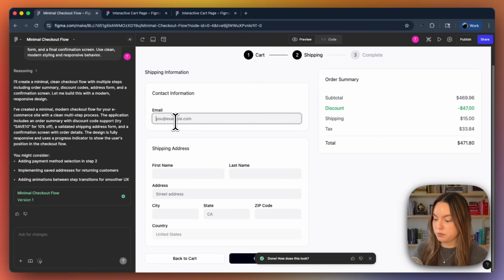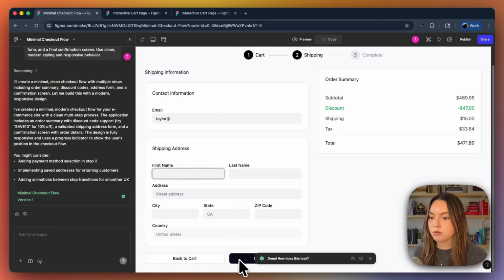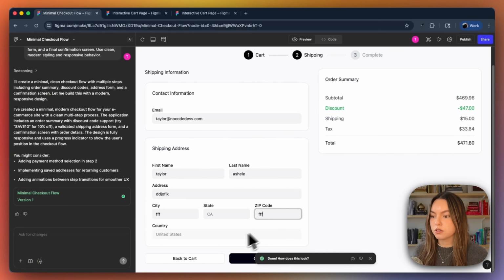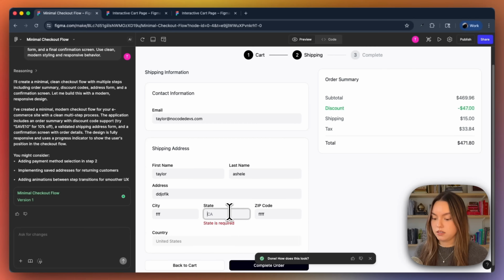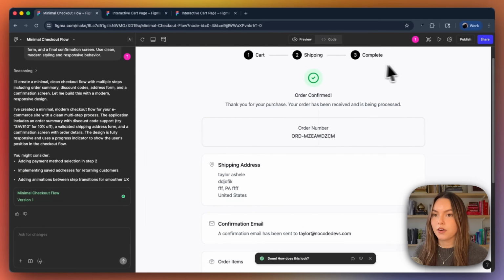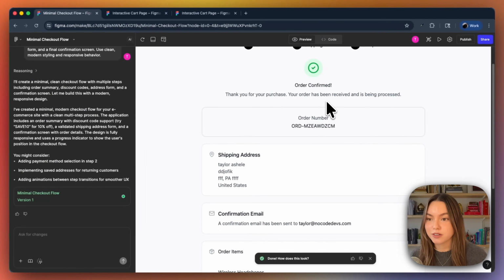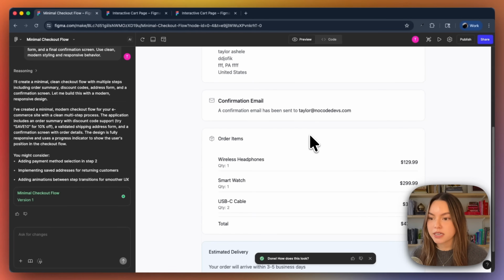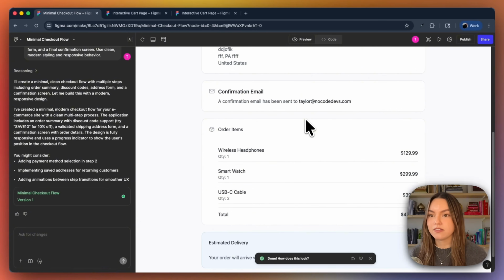our shipping, so we could put in our email, we could put our first and last name in. We could continue on. Let's see. Let's put this in. We'll just throw in some numbers here. Okay, and then we have our order confirmed. So this is what our order confirmed page will look like. This looks amazing, and we didn't have to do any of it manually.